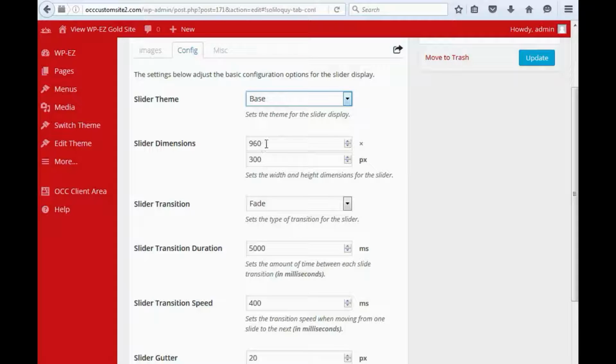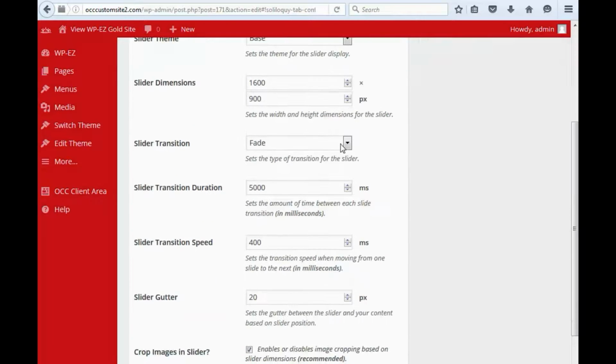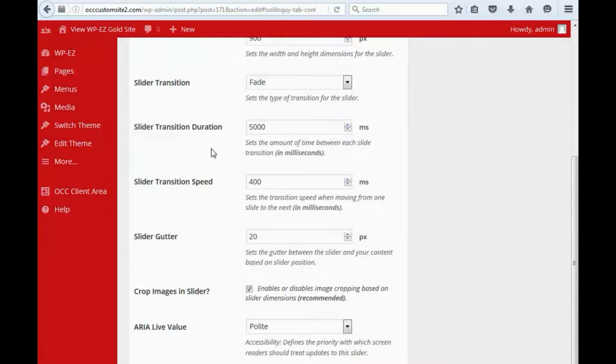Now in this case, 360 by 300, that is a very wide and thin slider. So if I wanted to, I could make this, let's say, 1600 by 900, which is HD dimensions, and we'll see how that plays out in just a bit. Your slider transition is there.